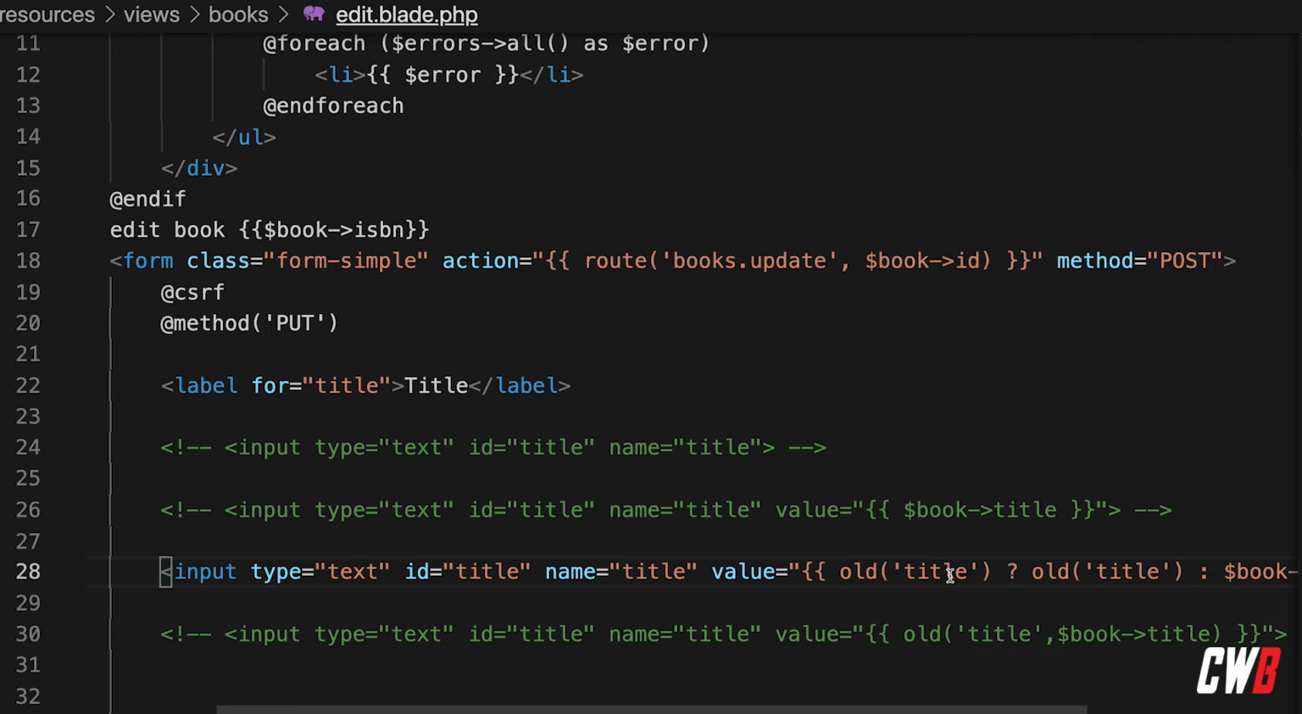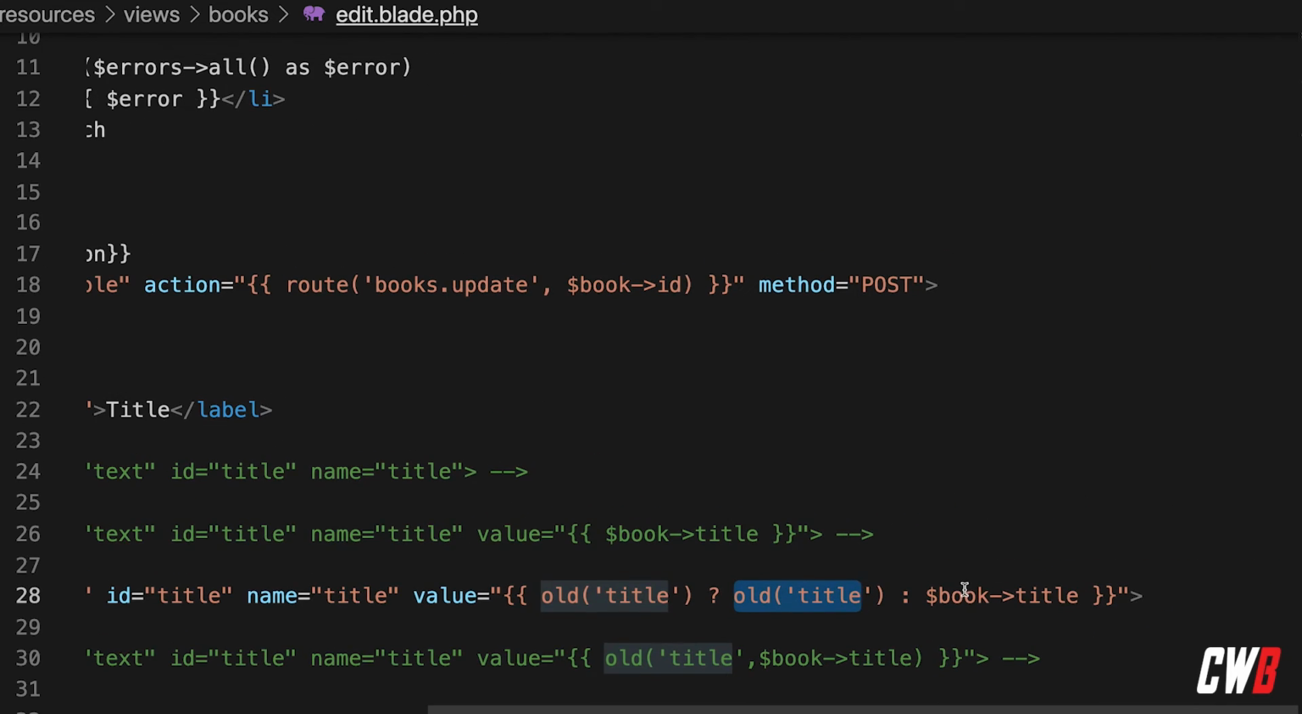So in order to set it back to what we changed already, we could use the old method here. So old title, if the title is present in the old input, it will use old title. If it isn't present, it will use the fallback like book title, like before.